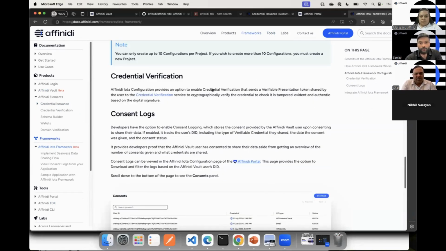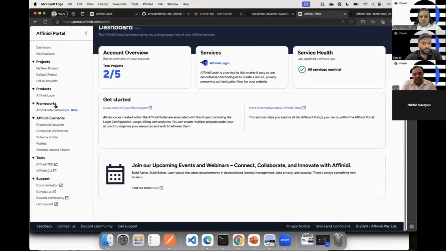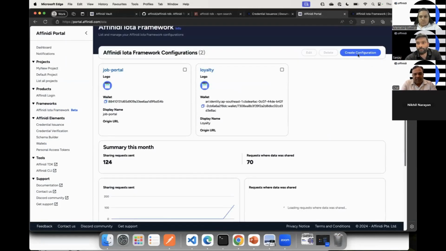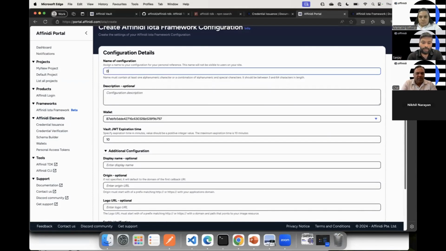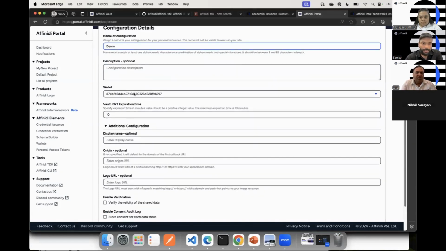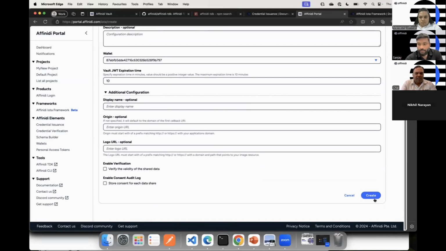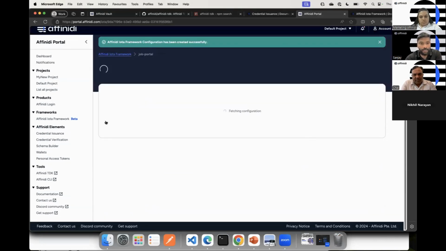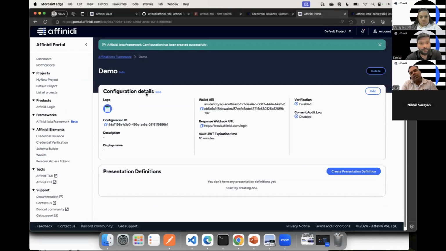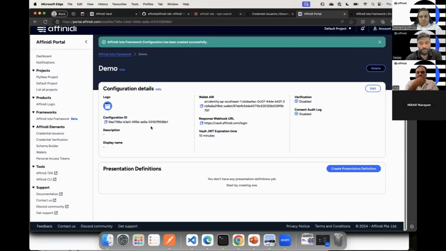Obviously, you need the developer account, so you should have this Affinity portal. Now you need to go here and create one configuration. Let's say I'll give a demo name. Then I need to select one wallet that I will be signing or requesting data from. I can click on enable consent log so that for every user who has given me consent, I can see whether this data has been shared with consent or not. Once I do that, I have been given this demo configuration, and then I can go ahead and create a query.